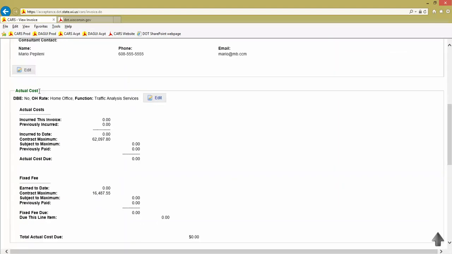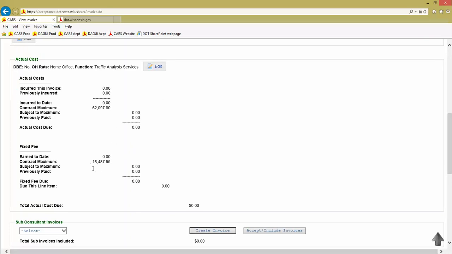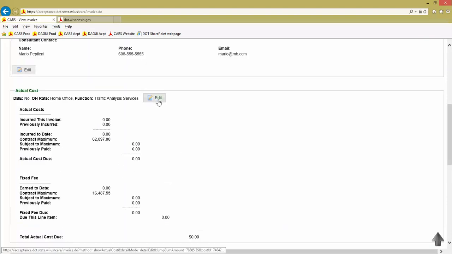You can see this is an actual cost contract, and we have the actual costs here. Right now you can see that the maximum amount of actual cost is $62,097.80. You can invoice for more than that $62,000, but you won't get paid more than this maximum amount. Same goes for the fixed fee. This is the agreed amount for the fixed fee. You won't get paid for more than the $16,487.55.